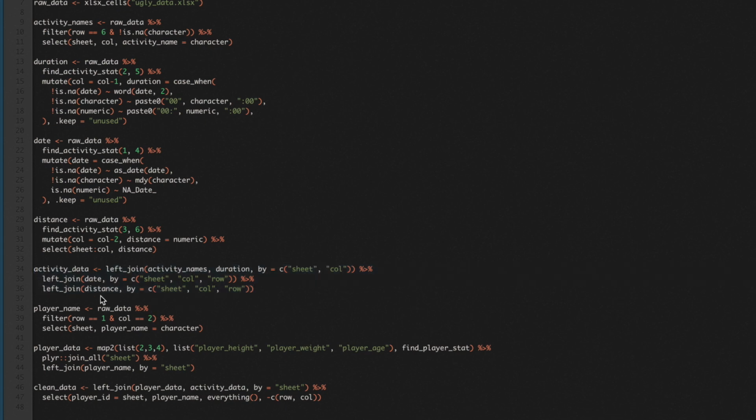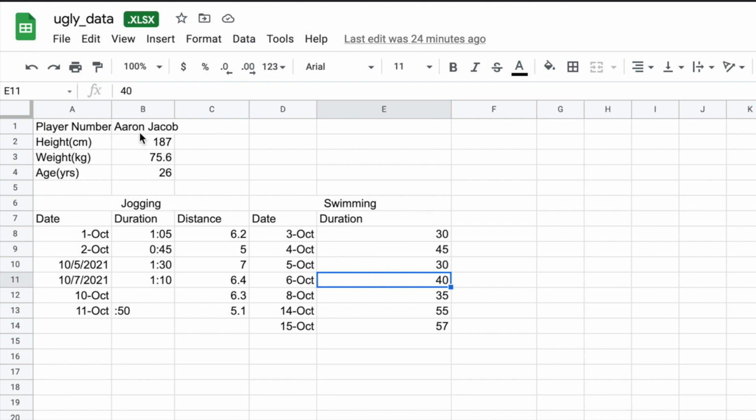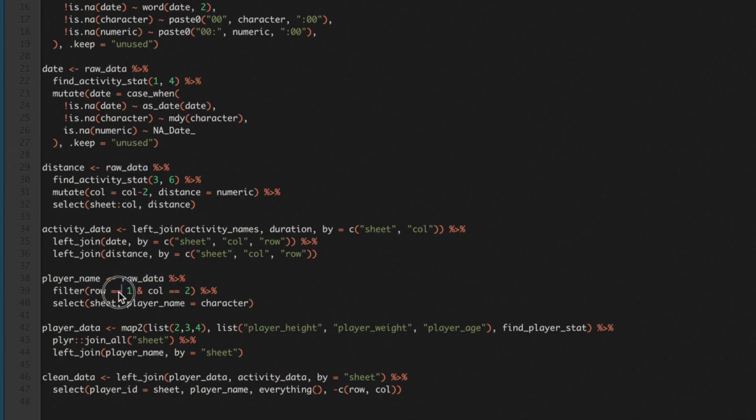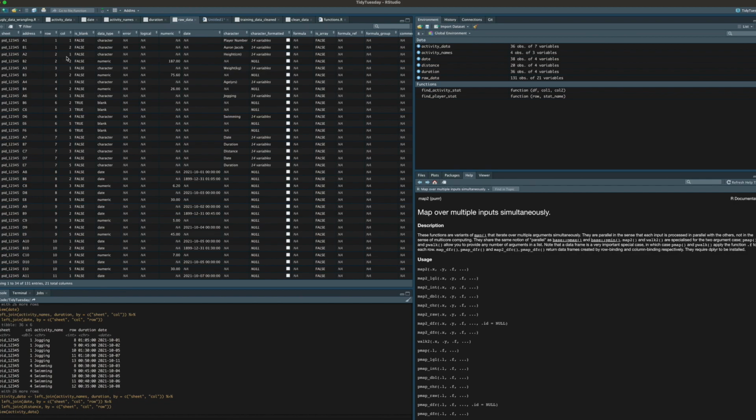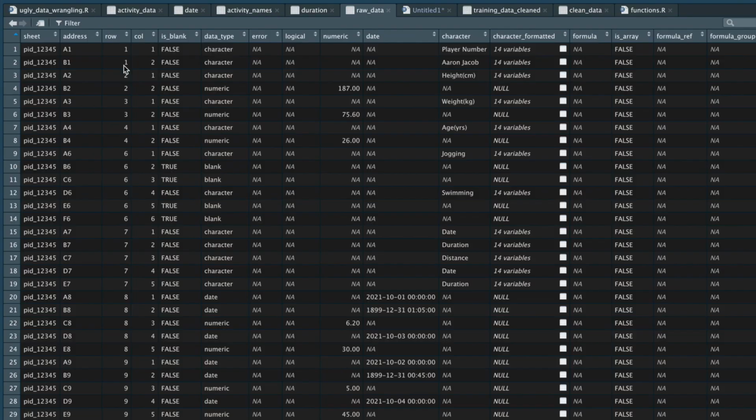Now I just need to grab the player data. So I create a new variable called player name, pulling in the raw data again. Now, where is the player name? The player name is here. It's in the second column, in the first row. So I say row number 1, column number 2. And then I want to select the sheet, the player name, which is equal to character. So if I look at row data, so column number 2 and row 1, here in the character column is the player name. This is what I want to grab.